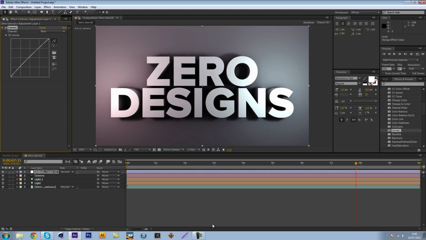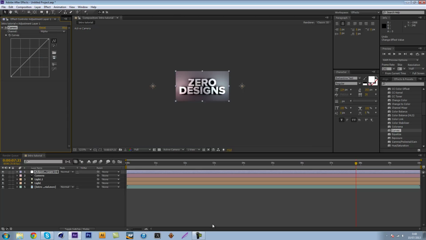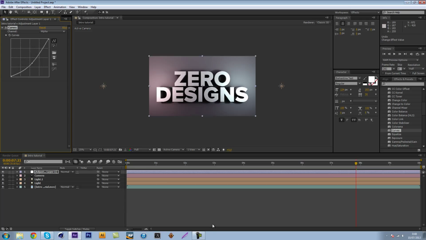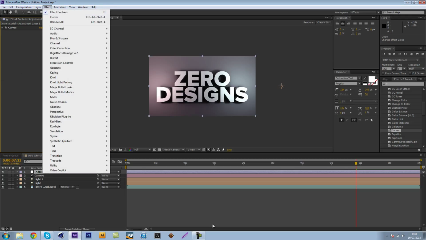So I'll keep it like that. And then we have the alpha, which you can edit the alpha channels with, but we don't have those. So let's just close our curves, and what I'm gonna do is go to Effect, and use a plugin called Magic Bullet Looks, but mine crashes when I'm recording. So what I'm gonna do is load it up and start recording again.